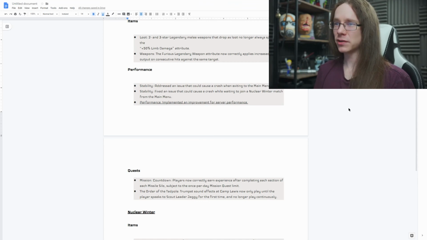However, 2 and 3-star legendary melee weapons that drop as loot no longer always spawn with a 50% limb damage attribute. So, I haven't encountered this myself, but it should mean you get more variety of legendary effects on 2 to 3-star legendary melee weapons. Good change. And the Furious legendary weapon attribute now correctly implies increased damage output on consecutive hits against the same target. Apparently that wasn't the case, it wasn't working properly.